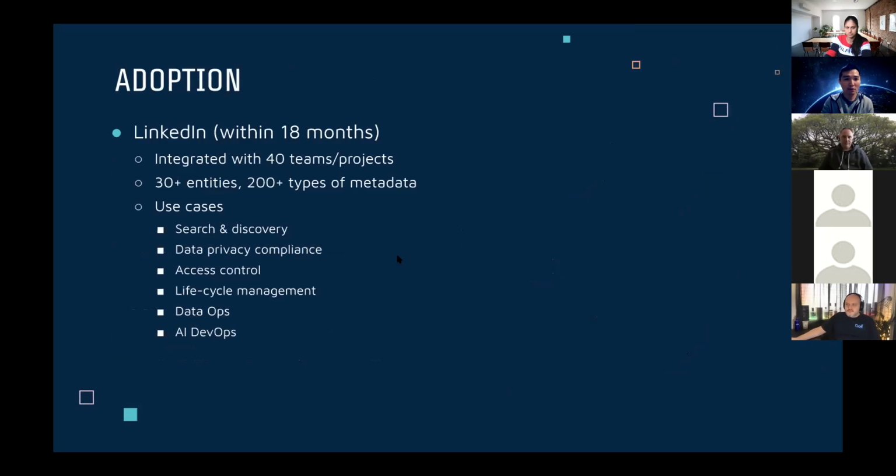So in terms of adoption inside of LinkedIn, this is a little bit outdated. It's probably coming up to about 2 years. We have integrated this with 40 teams in all projects, and we have more than 30 entities and 200 types of metadata. And the use case is very wide ranging.